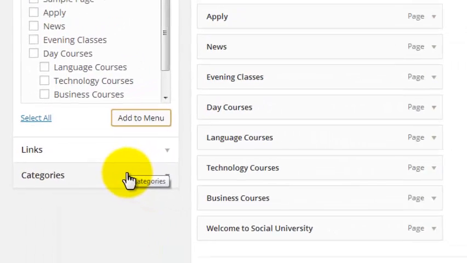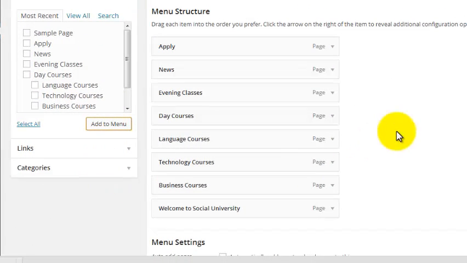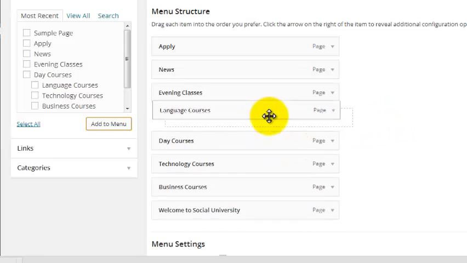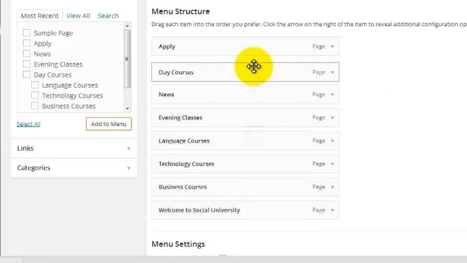The WordPress menu editor allows you to create multi-level menus using a simple drag and drop interface. You can drag menu items up or down to change their order of appearance in the menu. You can drag them left or right in order to create a multi-level menu structure.